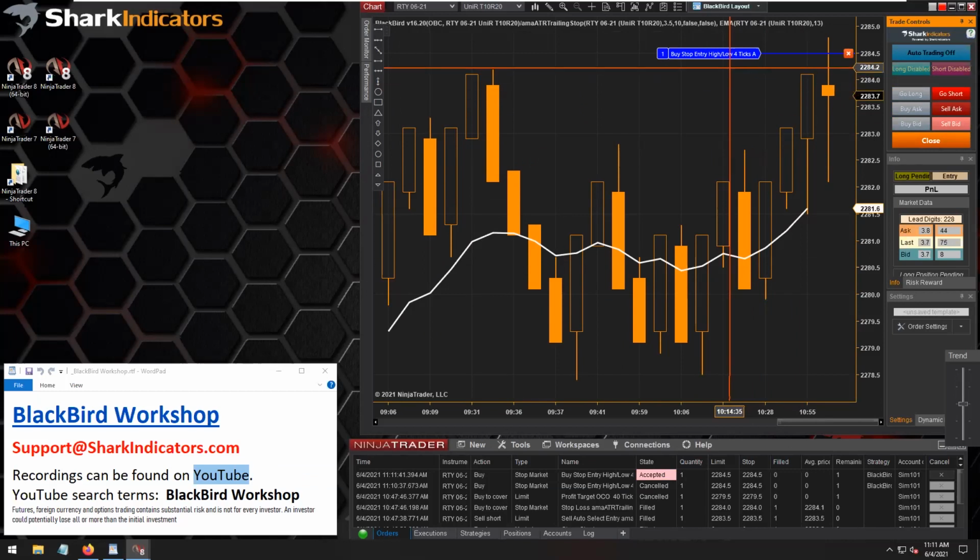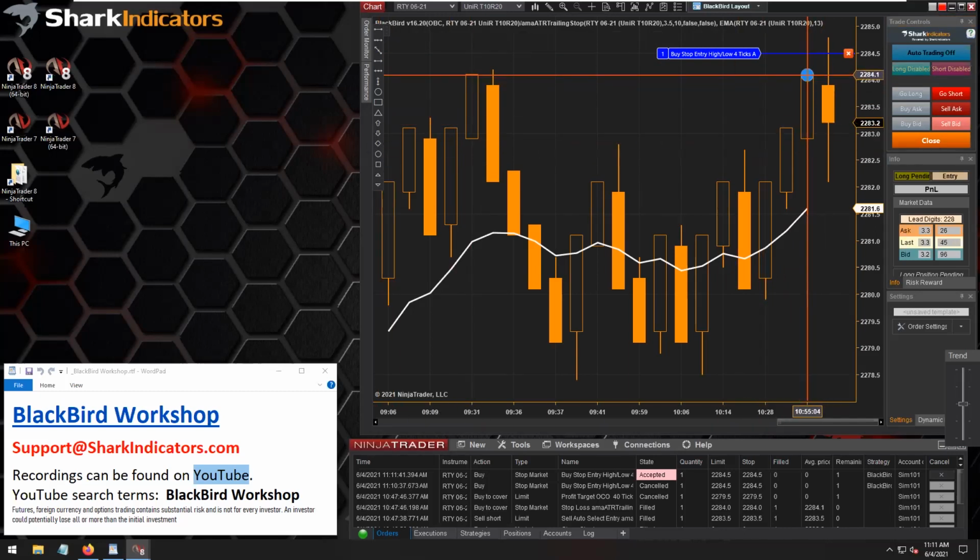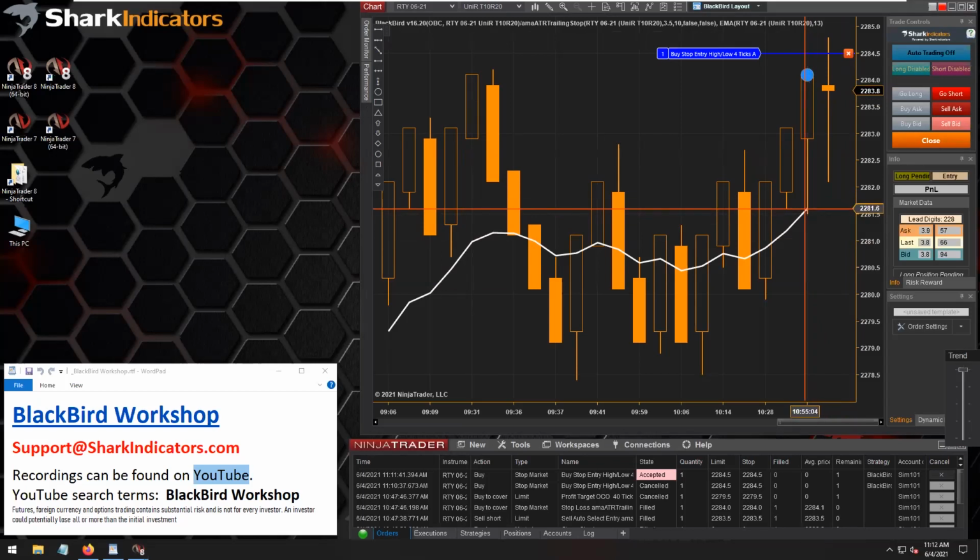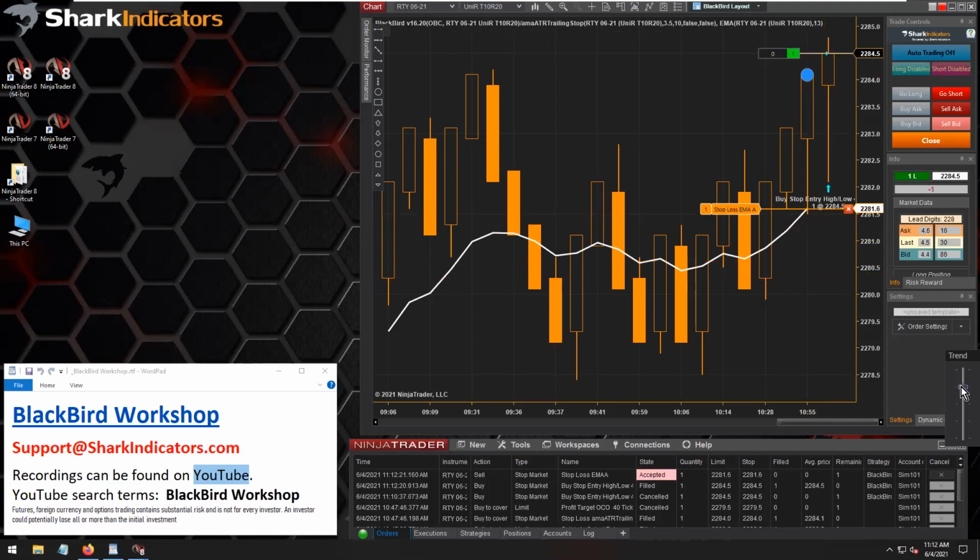All right, there we go. So there is our stop entry, 3 ticks above the closed bar high. Using that bar high, 3 ticks above it. So let me fill that order, and we'll see the stop loss is going to get placed down here with the EMA 13. There we go. All right, there's our stop loss down there. So let me just move the market up.